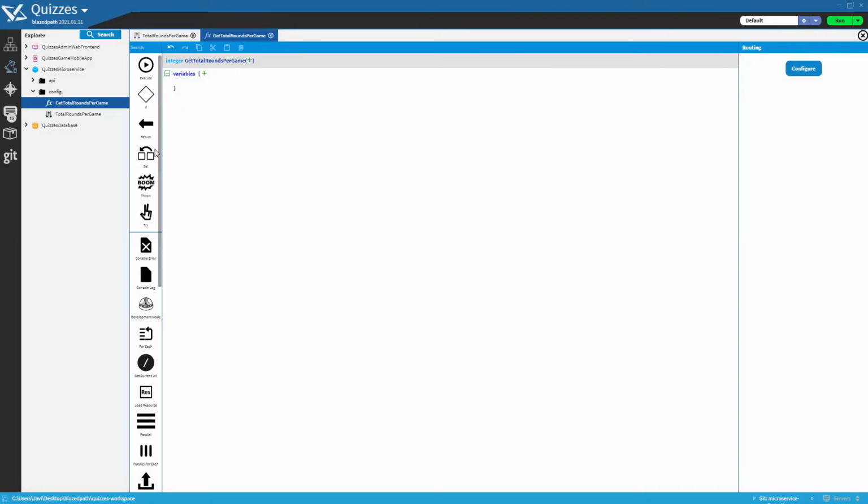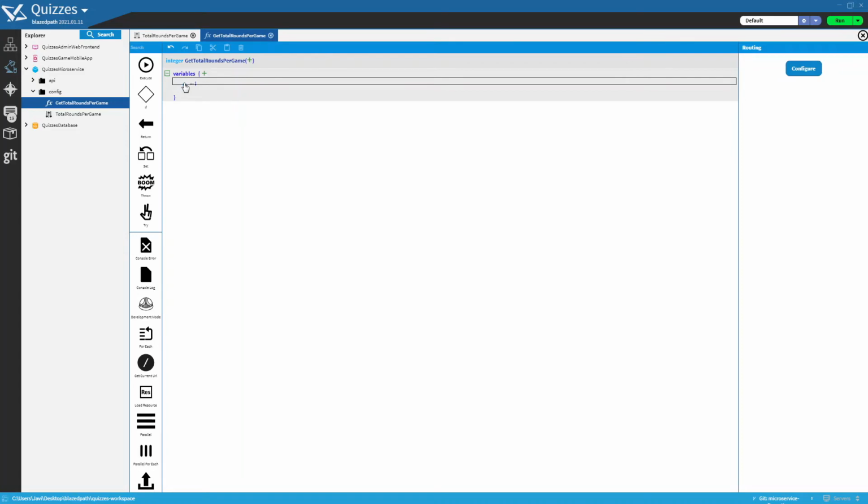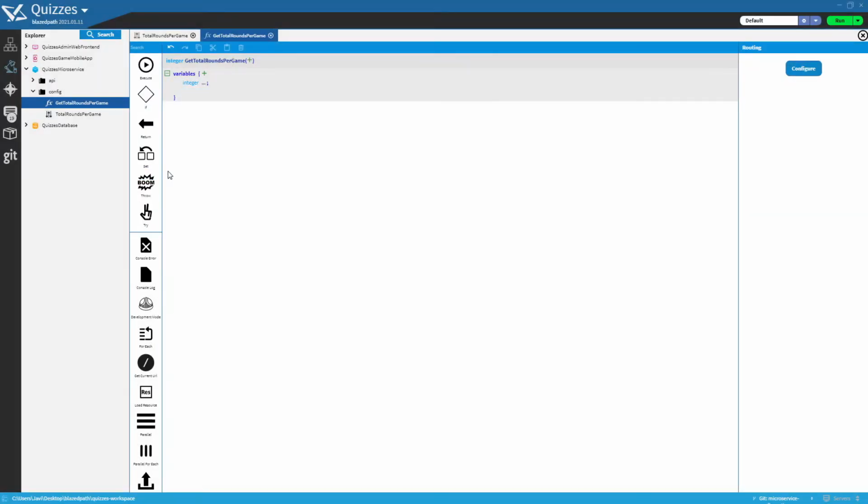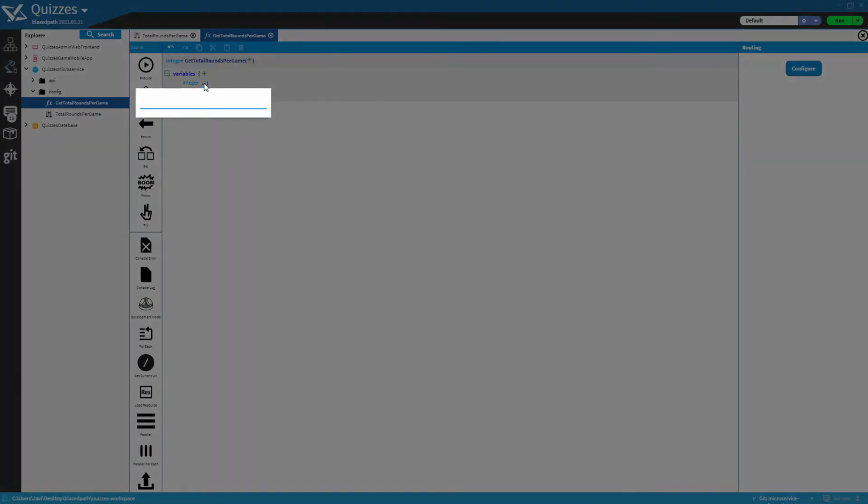Now we create a local variable where we will store the config parameter value. To do this, we will click on the plus sign, and by clicking on the 3 dots, we will again select the variable type, also an integer. Then we click on the other 3 dots on the right and we give the variable a name, which we will be using: total rounds per game.